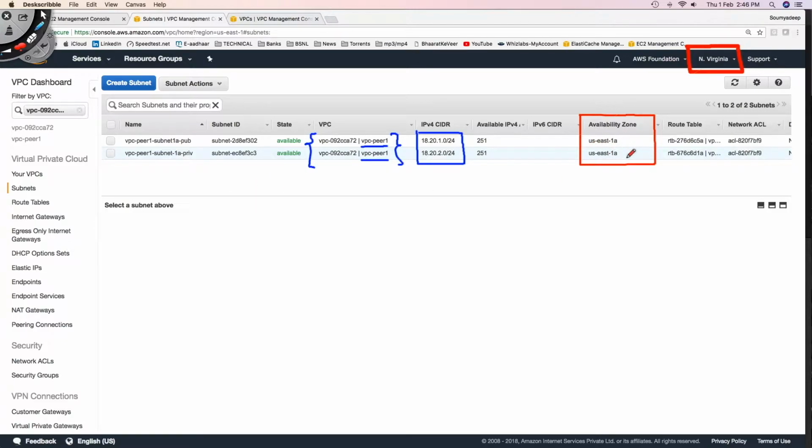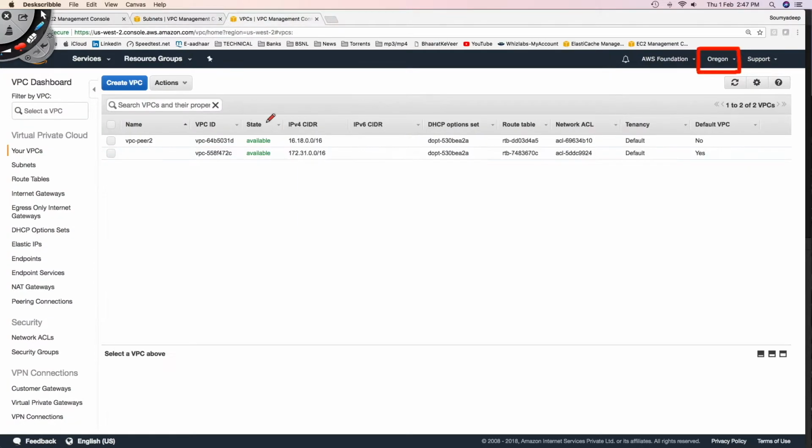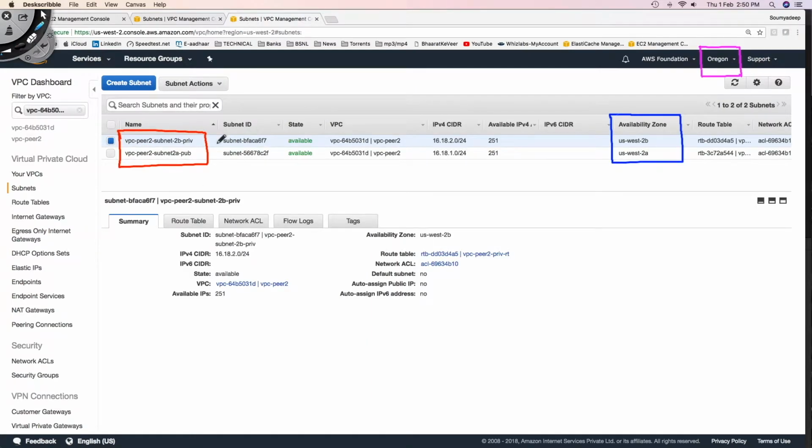We'll do the same for the other region now. I'm in Oregon region now. It contains VPC peer 2. So now I'll go ahead and create two subnets, one public and one private in this VPC. I have followed the exact same process to create one private subnet and one public subnet in Oregon region. But here, these two subnets belong to two different AZs. Unlike North Virginia, where both the private and public subnet belong to the same AZ.